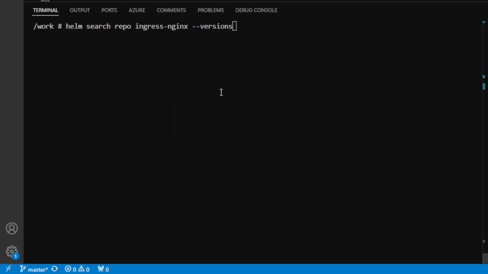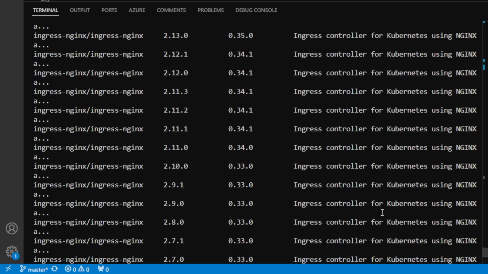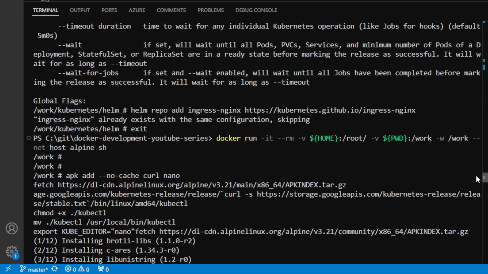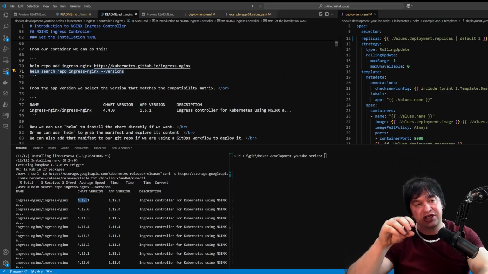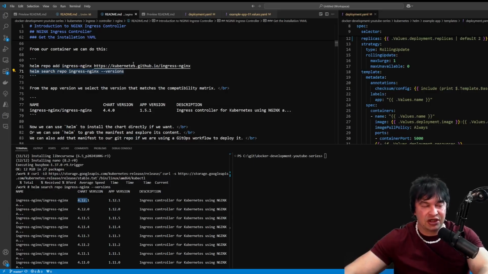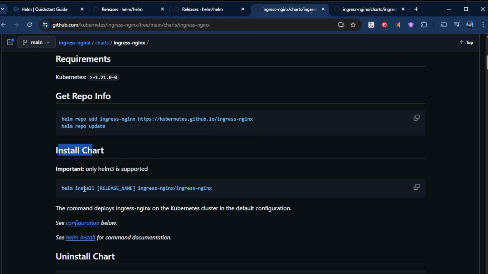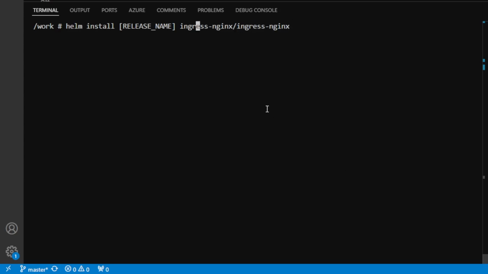Now to search for the versions available in this repo, we can say helm search repo, the name of the repo, and we can say --versions. And now you can see it's got all the version numbers over here, and we're interested in the chart version 4.12.1. Remember, this was the number of the chart version we saw on the GitHub page. And then they have instructions on how to install the chart, and that's simple. It's just helm install, a release name, and then we pass in the name of the chart. So I can go ahead and copy this, go to our terminal, paste that, and as the release name, I'm just going to say ingress.